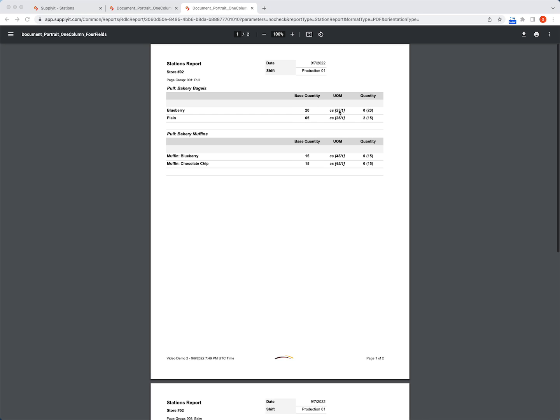The case size is 25, so you're not pulling any cases at all because a full case would be 25. So you're pulling no cases, but you're pulling 20 pieces. And in the plain bagels, their cases are still 25, so 2 cases of 25, 2 times 25 is 50, plus 15 pieces for a total of 65 bagels.